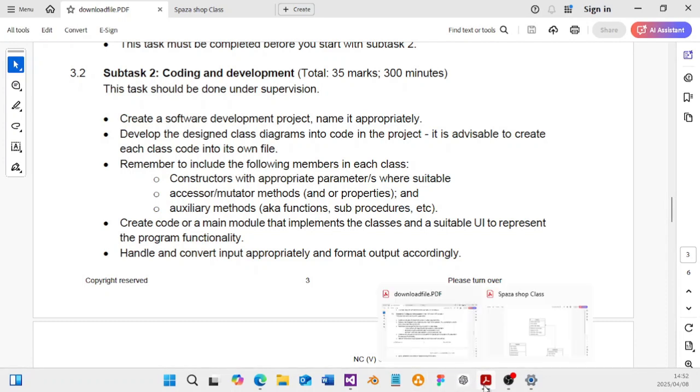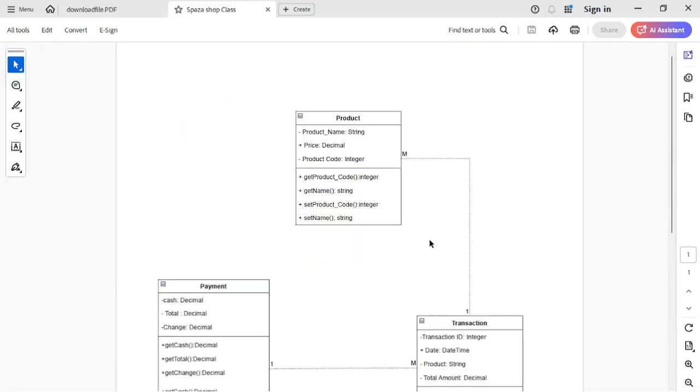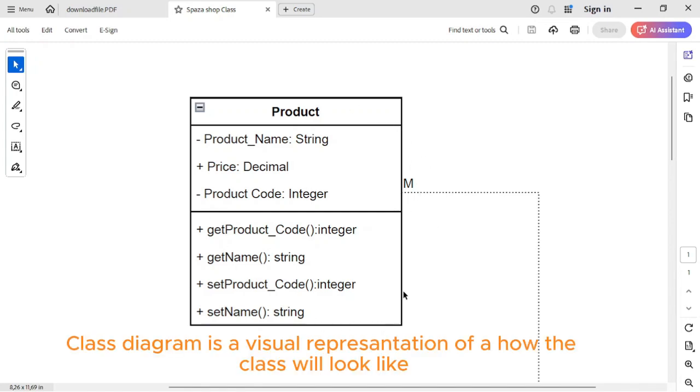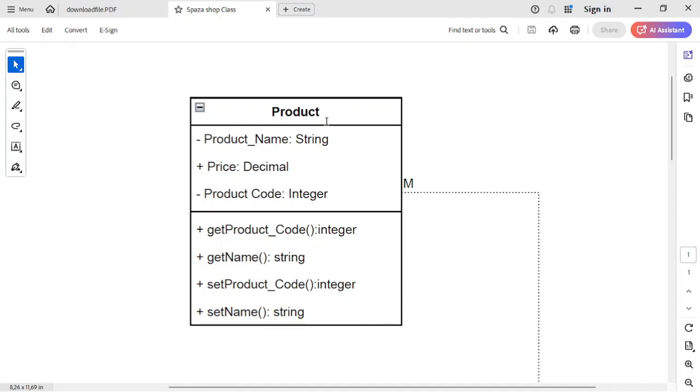First of all, there is a difference between a class diagram and a class. So a class diagram is what we've done in our previous video. If you didn't watch that video, please do watch that video before you watch this one, for this one is a continuation of that one. So a class diagram is a visual representation of how the class will look like. For example, the class name will be product, and its attributes will be these 3 attributes, and its method will be this. So this is how the class will look like. It is a class diagram or a UML class diagram.